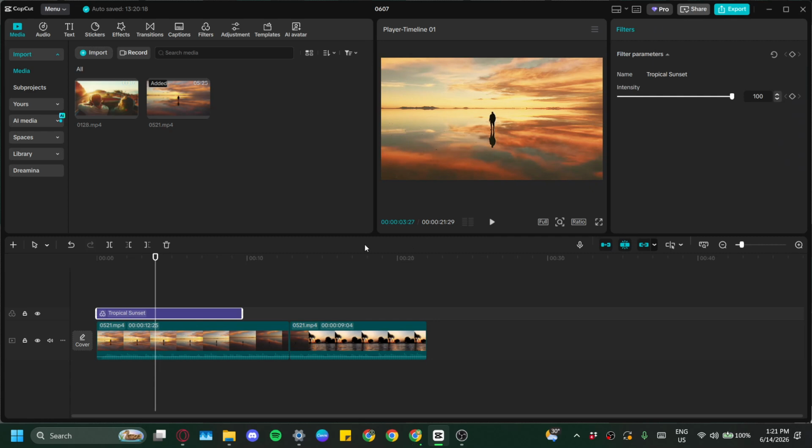You can simply press the delete key on your keyboard. If you prefer using the mouse, move your cursor to the small horizontal toolbar right above your tracks and click the trash can icon there instead.